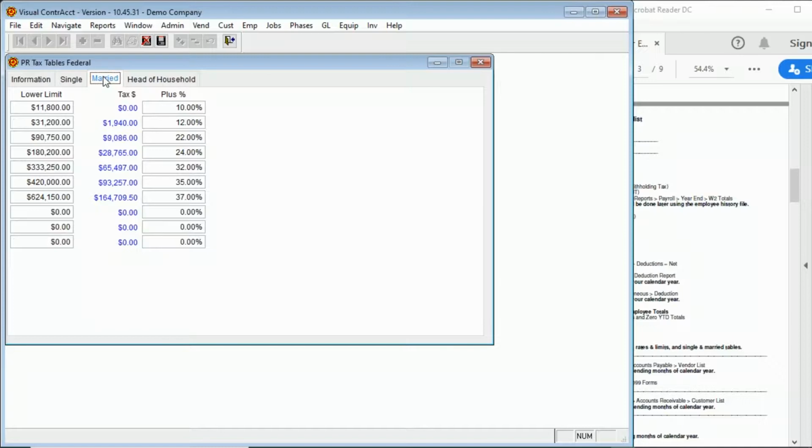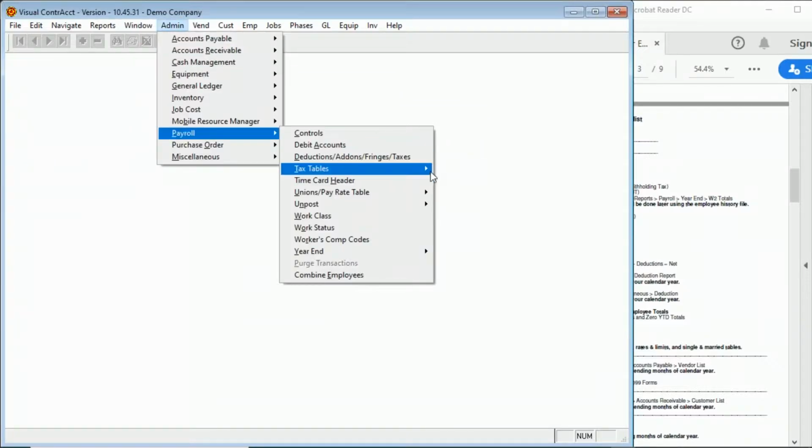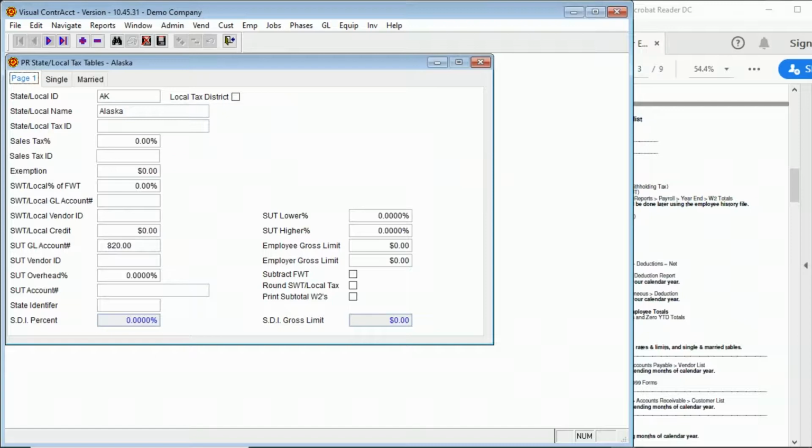And the single table is usually different than the married table, and we will give you that information with print screens of these screens. You can just come in here and change these amounts. The new one for head of household, we should have information on that when we send you the tax table and how to fill out that as well. Once you've changed them and you save it, you can exit out and then you can go to state, local.